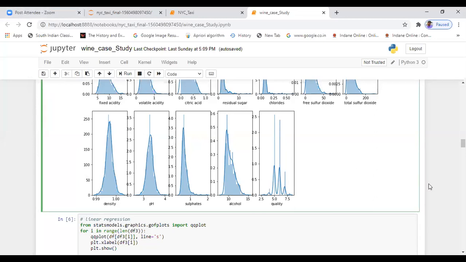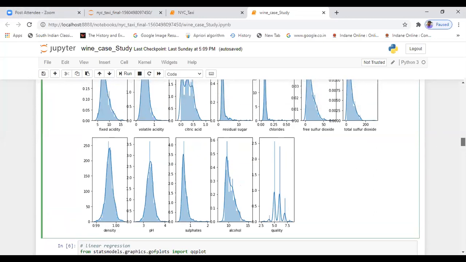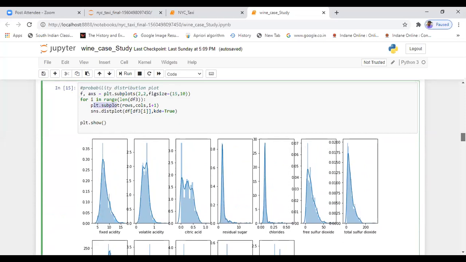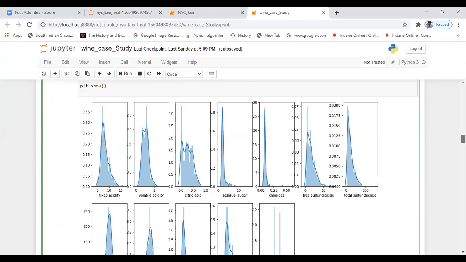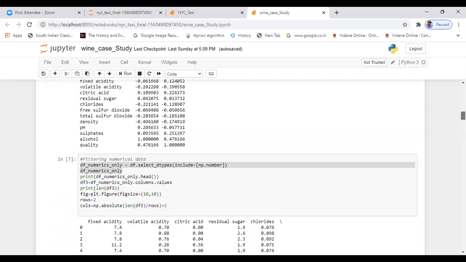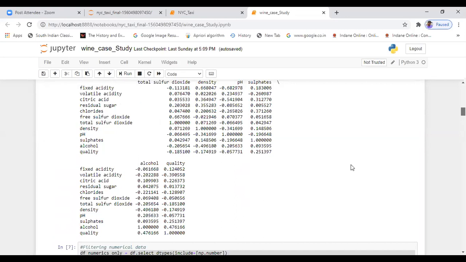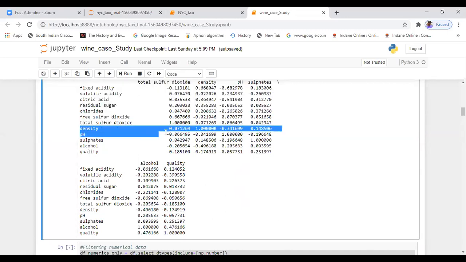So this is about density and pH, where we have got a much better result, which may have a better influence on the quality. If we look at correlation, if you see the correlation between pH and density, it approaches -1.